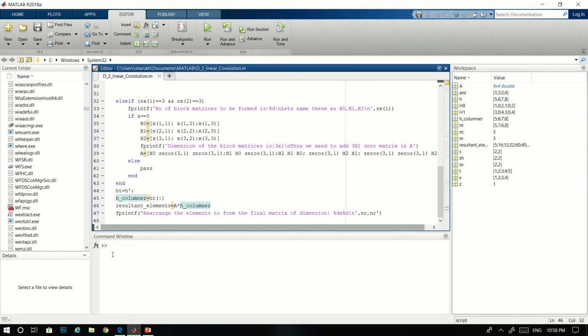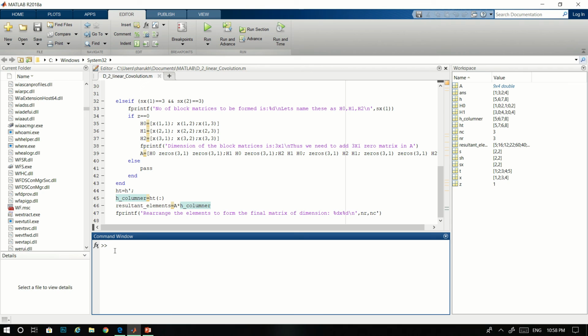So to find this, let's say X is a matrix and X dash is another matrix, which is the transpose of X. To find the matrix multiplication between X and X dash, you just have to type X star X dash. Here we got the matrix multiplication of X and X transpose by typing this command.